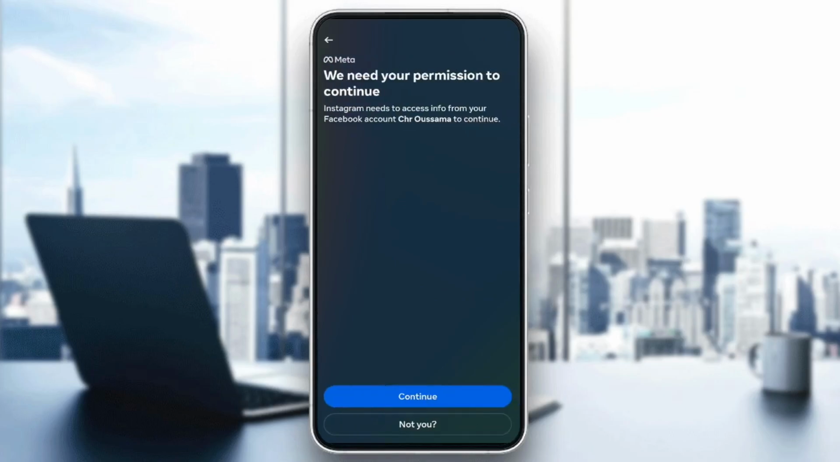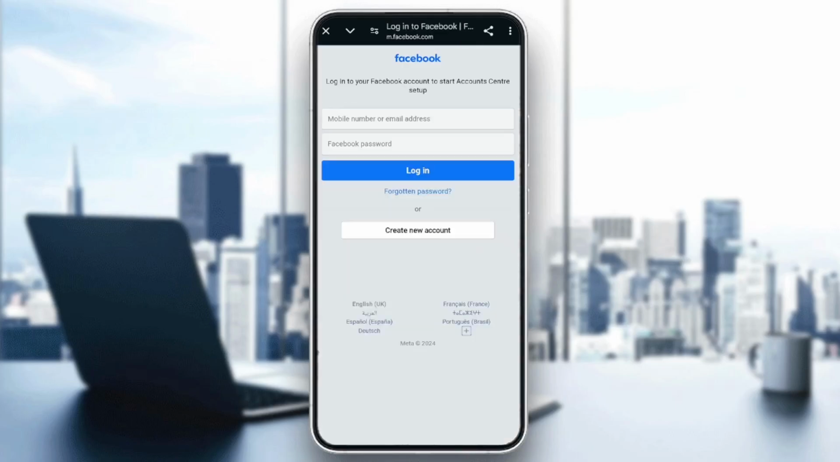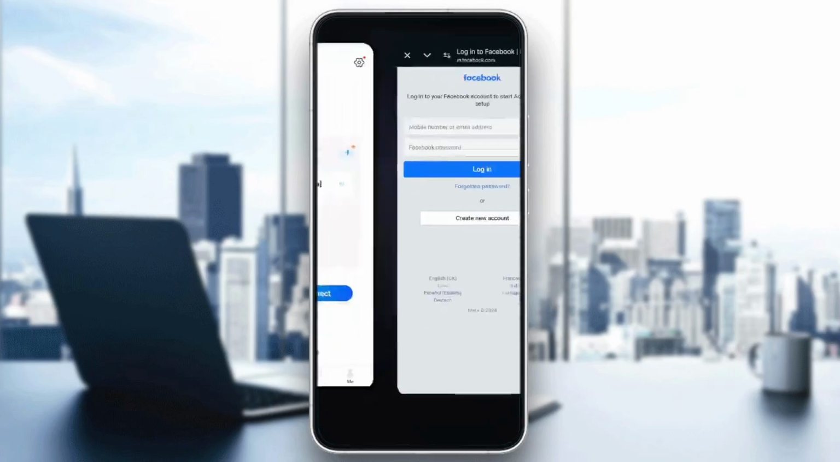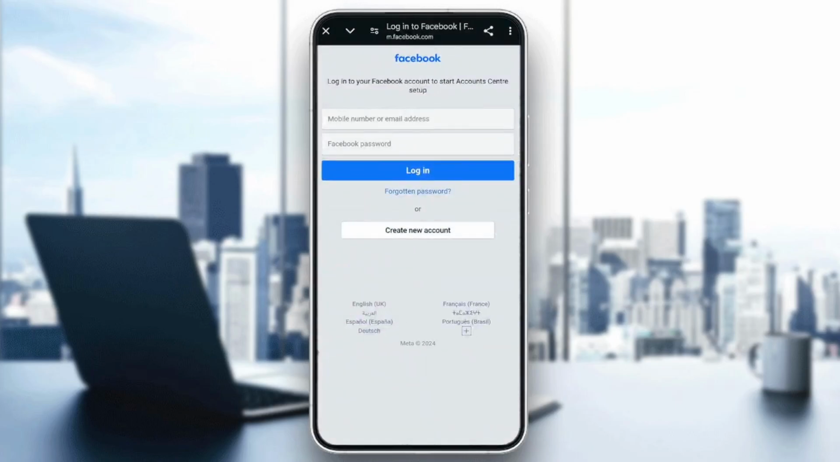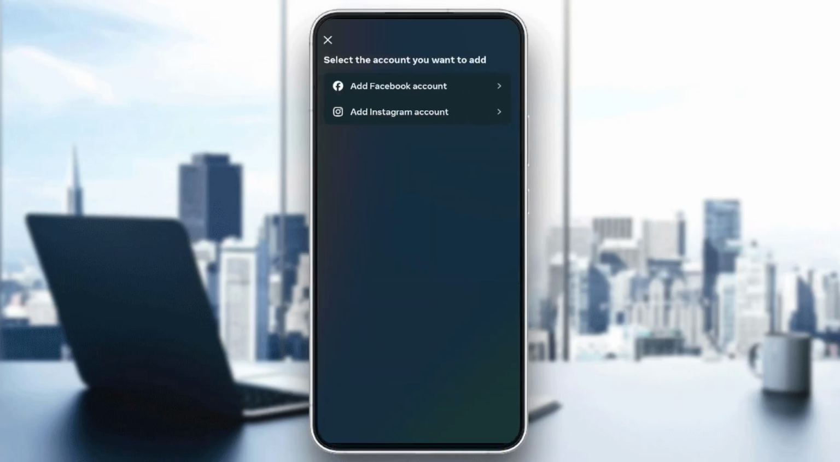Go ahead and click on add Facebook account, and then they're going to ask you, we need your permission to continue. Instagram needs to access the info from your Facebook account to continue. So you can give it the permission, click on continue, and if you want to choose another Facebook account, you can click on not you, and then this will take you to the Facebook login page, and then go ahead and log into your Facebook account, go back, and then you're going to be able to share across profiles.